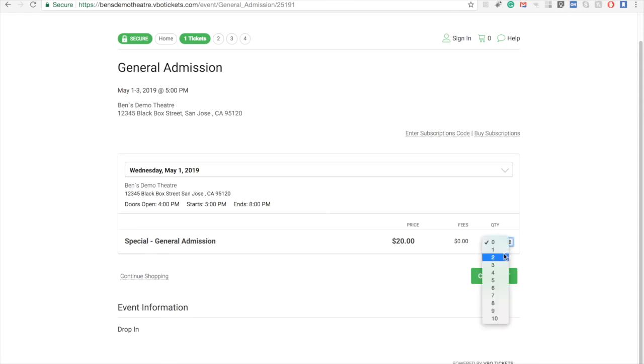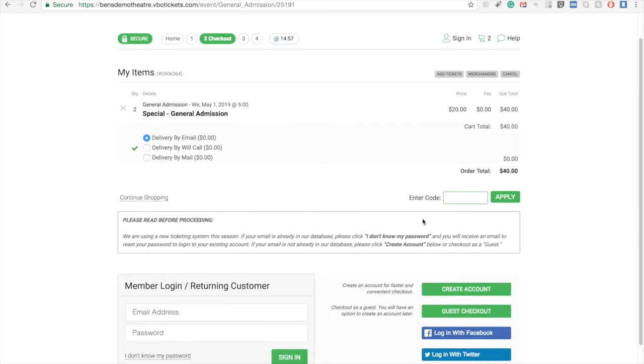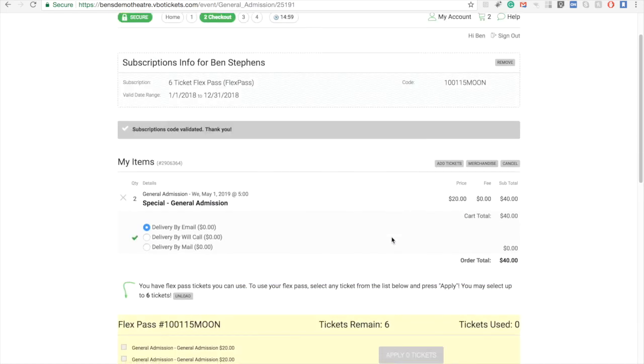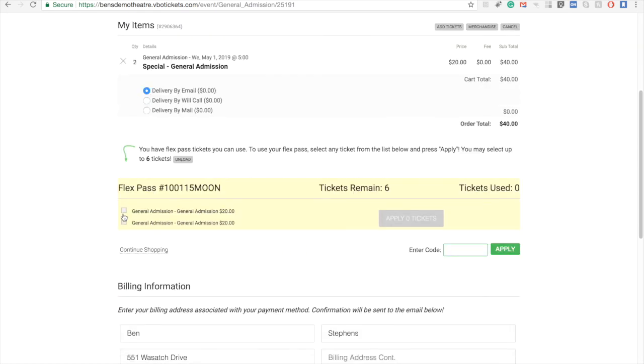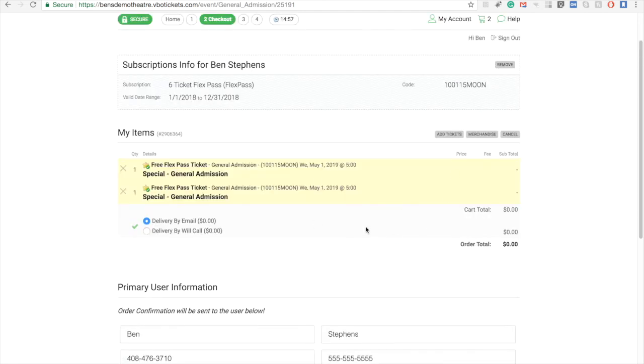I'm going to choose my ticket and then enter in my code. And then now I have the ability to use my FlexPasses. So now I get the free tickets.